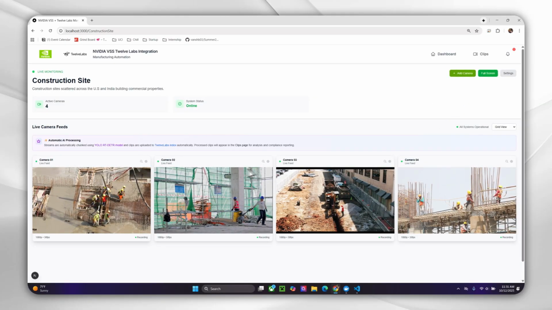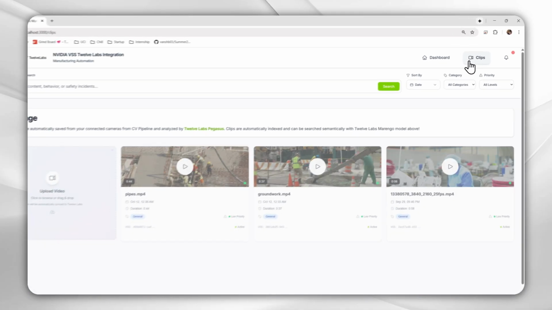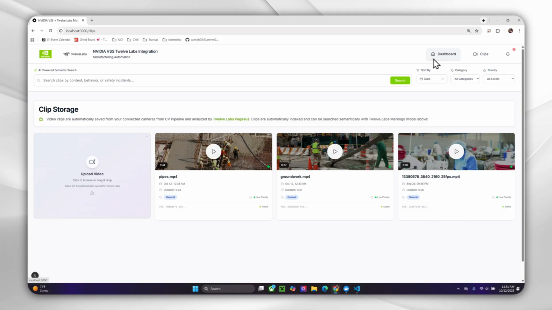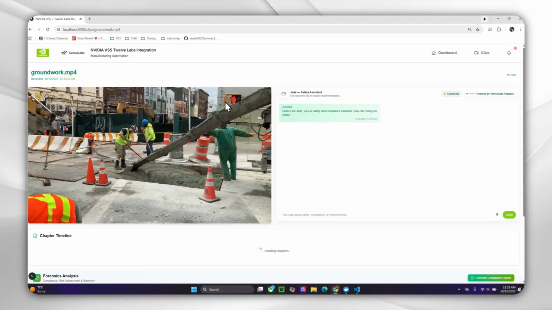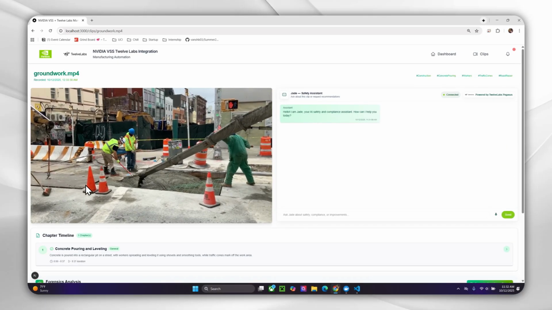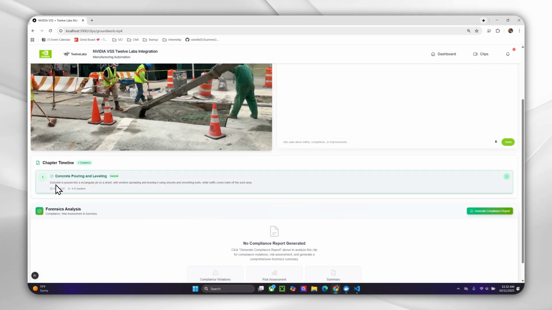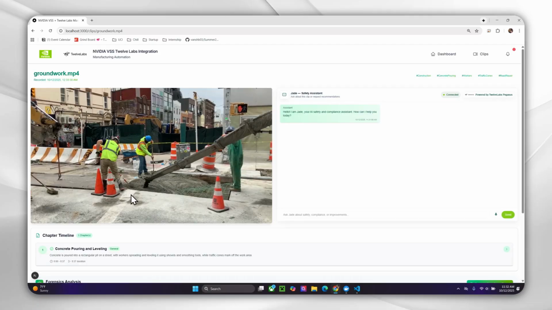Once you start these live streams, you can go over to clips. This is where the automatic AI intelligence happens. You can see that some of the videos from the streams we just started are loaded into our clips. We can click onto a specific clip. If we click on groundwork, you can see what it looks like to get the in-depth AI analysis. We have a chapter timeline, and this is via the TwelveLabs API.